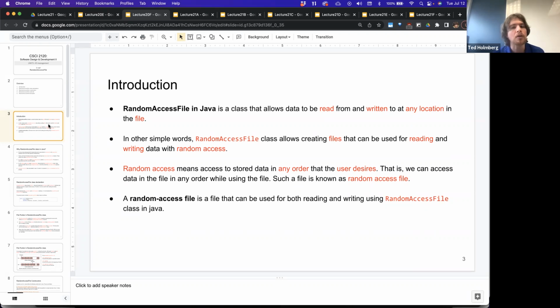So in simple words, the RandomAccessFile class allows creating files that can be used for reading and writing with random access. It means that we don't care about an ordering in how we write into it, right? Random access means access to store data is in any order that us, the user, desires. That is, we can access the data file in any order while using the file. Such a file is known as a random access file.